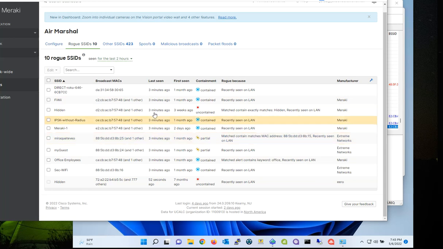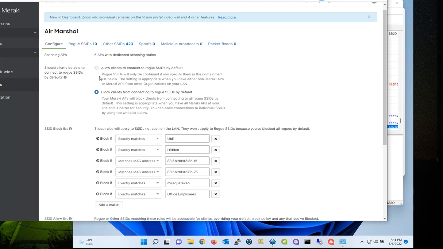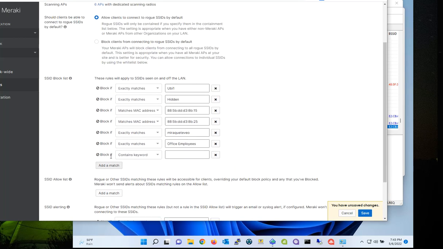And then if you allow this, then you'll have the option of creating a blacklist of SSIDs. If you allow the clients to connect to the blocked SSIDs, you have the option of creating a blacklist of SSIDs that you don't allow clients to connect to. And you could do that just by adding this, and you can choose the MAC address or the name of the SSIDs or whatever you want to use.